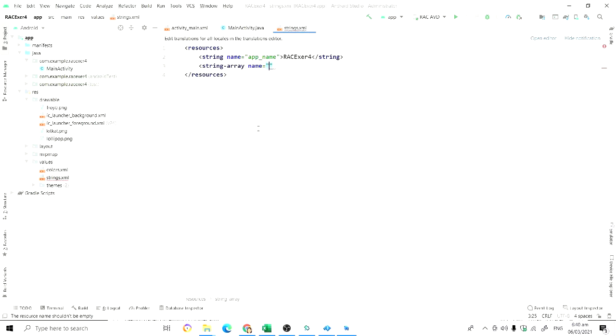Let's add now our array of string. Select string array and I will name it as versions. I will put item. I'll just copy this and paste it twice. For the value, so the first one is Froyo, next KitKat, and the last one is Lollipop.